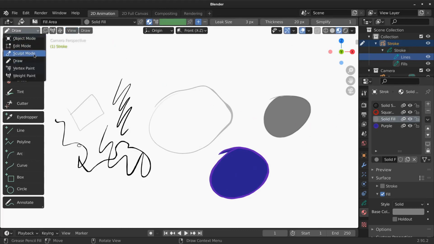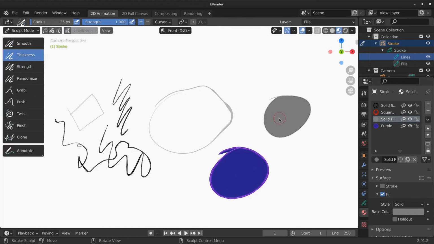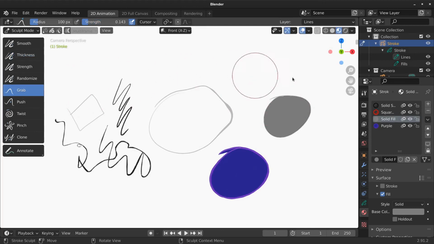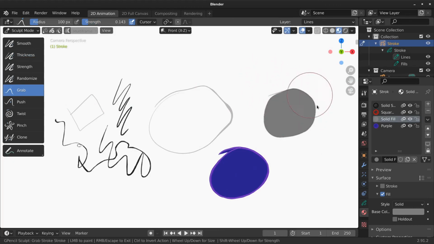Now let's look at sculpt mode. Again, if we hit F, I'm just going to increase the radius, and now I can move. So here it just moved the fill because of the layer I'm in. So I can come back to lines and move. Oh, my strength is down, so I'm going to hold Shift F. No, my strength is up. Oh, I was in thickness. I thought I was in grab tool. So if I grab, yeah, see. So now I can change the shape of my drawing. I can smooth it out a little bit, etc.